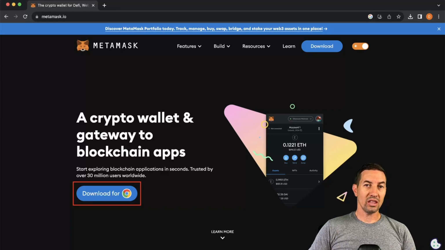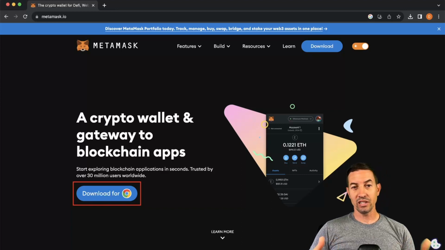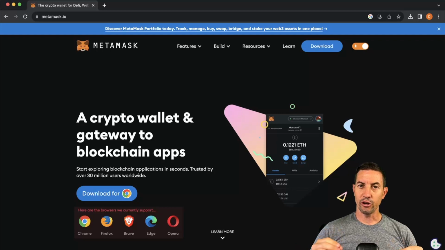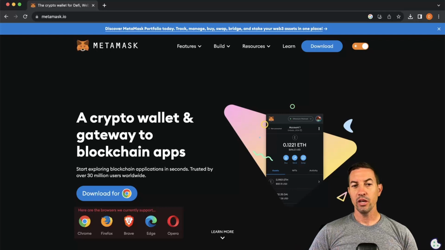Now, once you get there, you'll see that there's an icon, especially if you're on Chrome. The reason I'm using Chrome is it's probably one of the more popular browsers out there. The first thing we're going to do, very simply, is click where you see the red box and download for Chrome. If you're curious what browsers are actually supported, you can see Chrome, Firefox, Brave, Edge, and Opera. Unfortunately, Safari, not one of them.